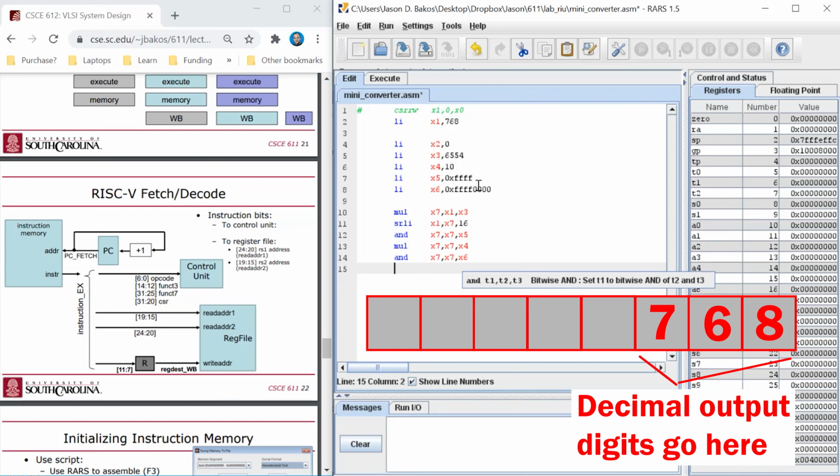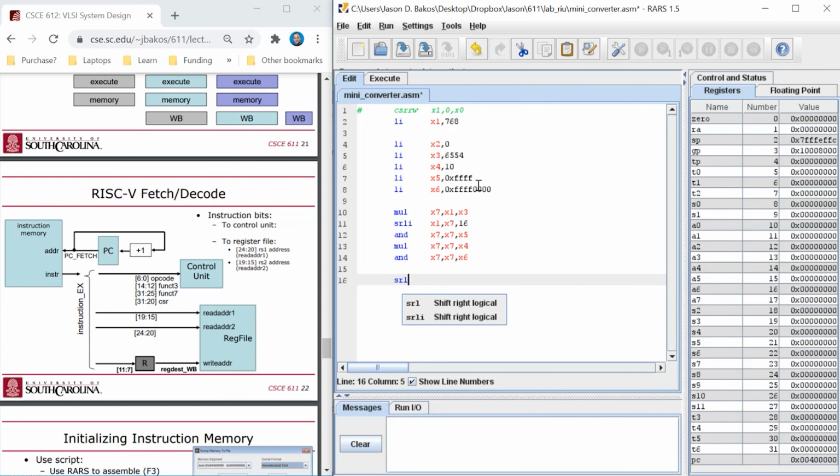So what I mean by that is we'll do a shift right arithmetic. We'll take X2, which is our output. Right now, X2 is 0. So shifting 0 by any amount seems redundant, but I'm going to do that just so I can copy and paste this code for the 3 iterations of this program. So I'm going to shift X2 to the right by 4 bits. That's one hex digit, or one decimal digit.